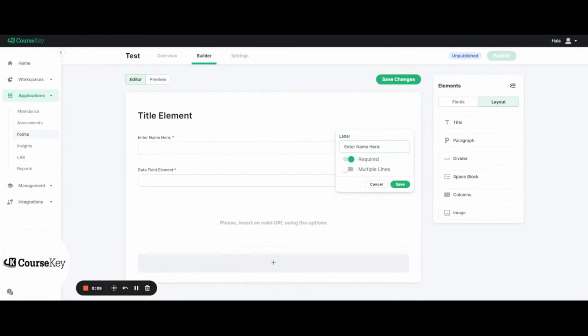In the text box, you will enter the words that you would like to display, and you would select whether you would like this question to be required or optional. You would also select whether or not you would like students to have multiple lines to answer the question or only one line. Lastly, you would click Save. Once you've completed all the edits, you can just click Save Changes.